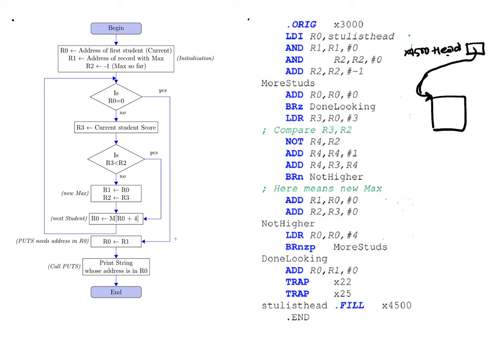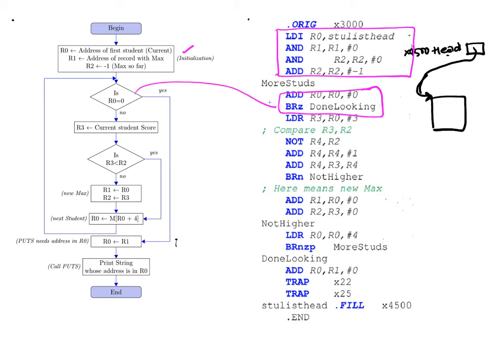We're going to come here. This is where my done looking is. In fact, we can even make associations between the block here and the block here. So this entire initialization block is right here. This comparison check is right here. This is this guy. This is our loading of the score. This is our comparison. So this entire thing here, from here to here, is this block right here.